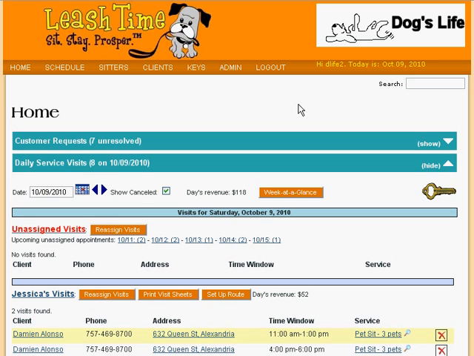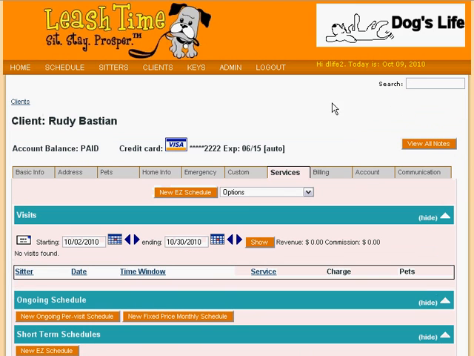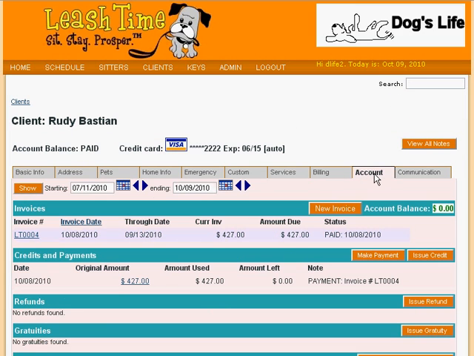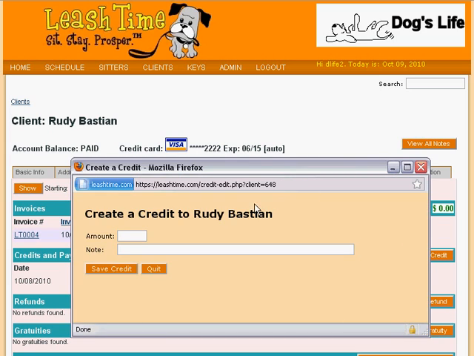To issue a client credit, first go to the client's profile. We will look at our customer, Rudy Bastian's profile by entering part of his name in the search box. Once there, we go to his Account tab. In the Credits and Payments section of the page, we click on the Issue Credit button to create a credit.